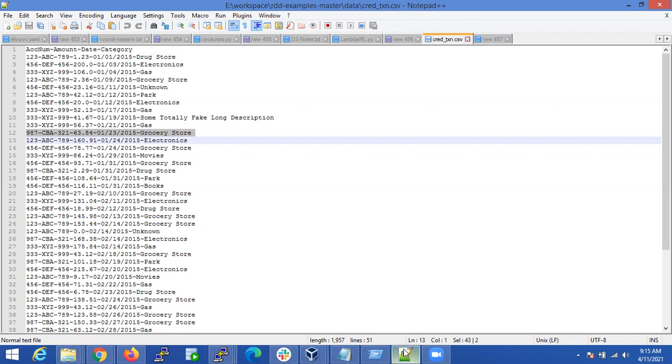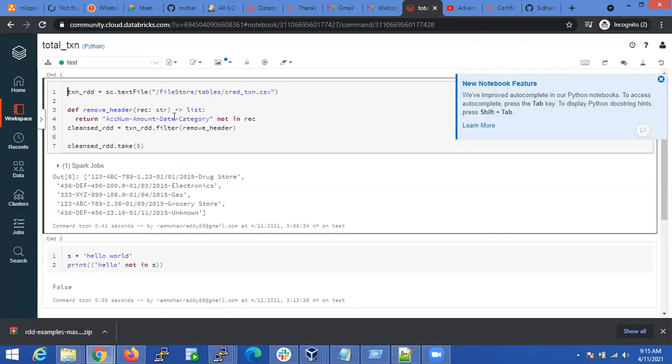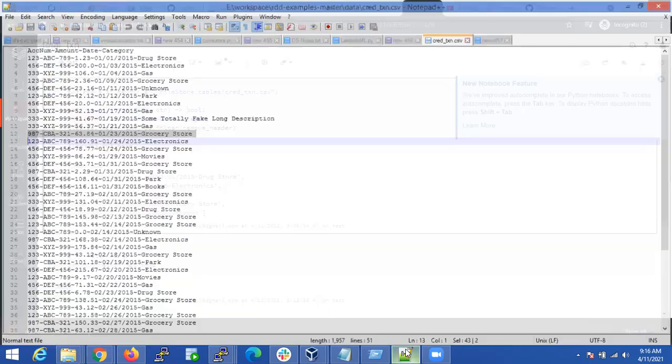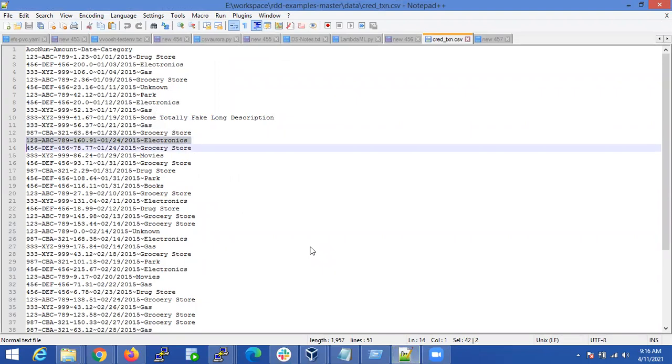Initially, the question you are asking is right: you may not be able to know how. I have to write a function that takes a string and returns a list of string. Actually, it's not a list, it should return Boolean. So I'm writing a function removeHeader that should take a record and return a Boolean value. This record is of type string. You passed a string inside, and this string is nothing but all these records in this data, one at a time, not all at a time. I'm passing one record at a time to the function, and that function returns true or false.